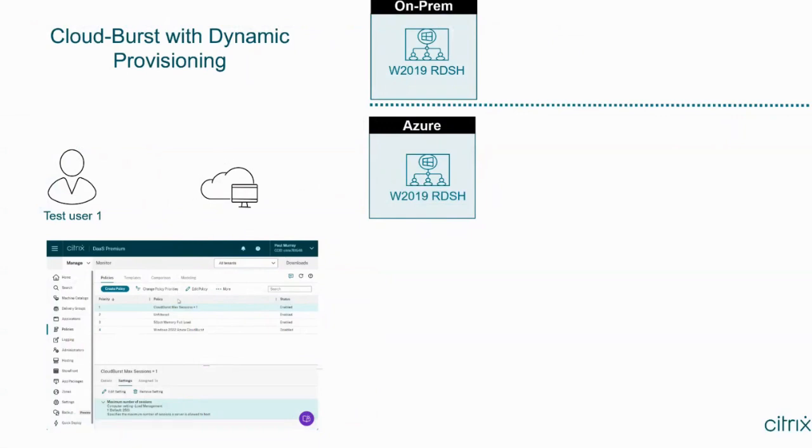So by way of making it easier to demo, I've set the load index to be fully loaded when a single user has connected to that virtual machine. So I've simply got a policy there, my cloudburst policy. I said fully loaded when a single user has connected to that virtual machine. The example with dynamic provisioning is I've got my on-prem and my Azure world, my cloud-based world.